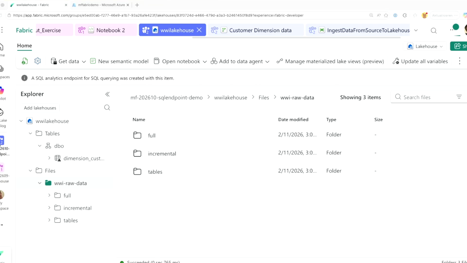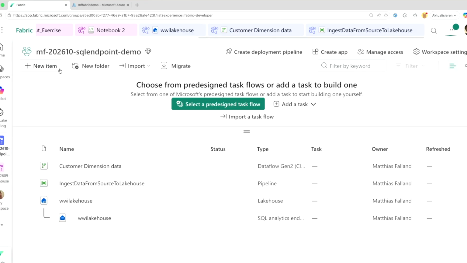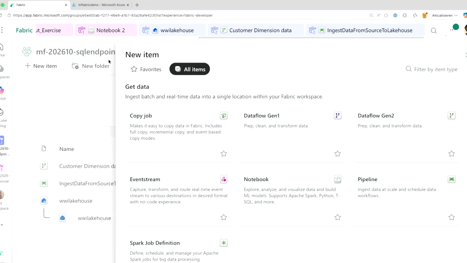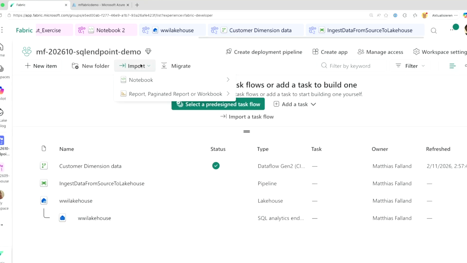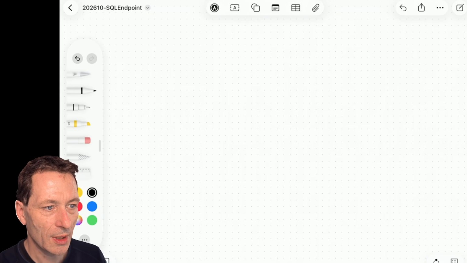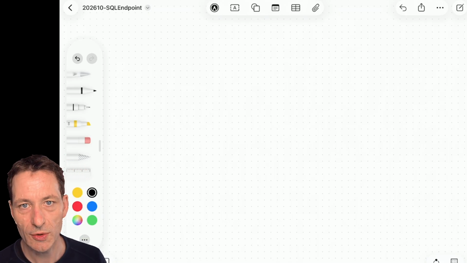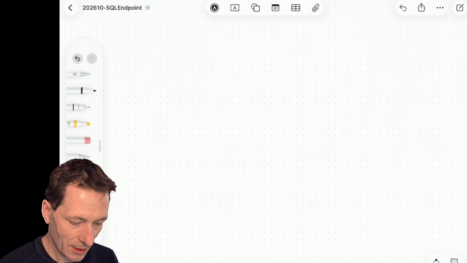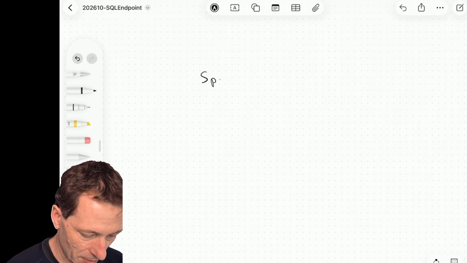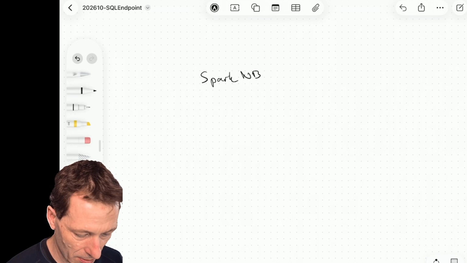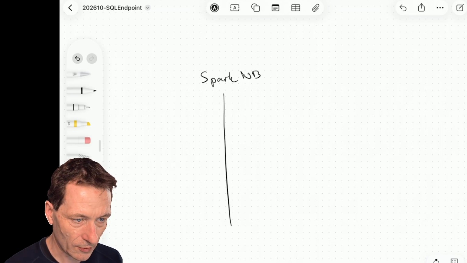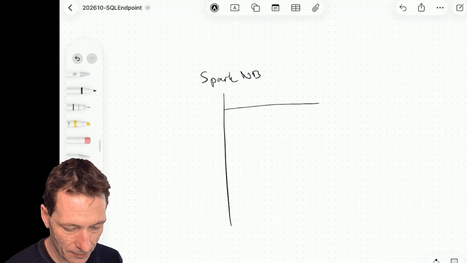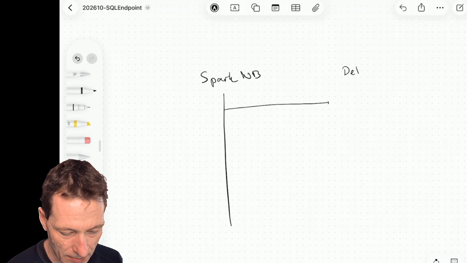Okay, so we will do the import with a notebook. So let's go to our workspace. Click Import, Notebook, and let's select the notebook from my computer. So let's have a more detailed look at how the auto-sync data flow and metadata synchronization works. We start with the Spark Notebook, and from there we write the data to our Delta table.